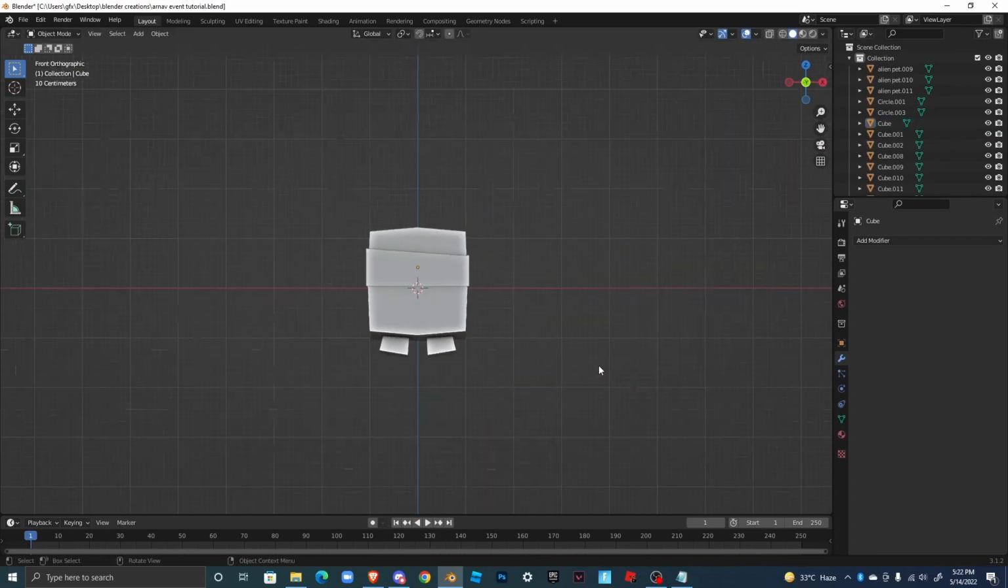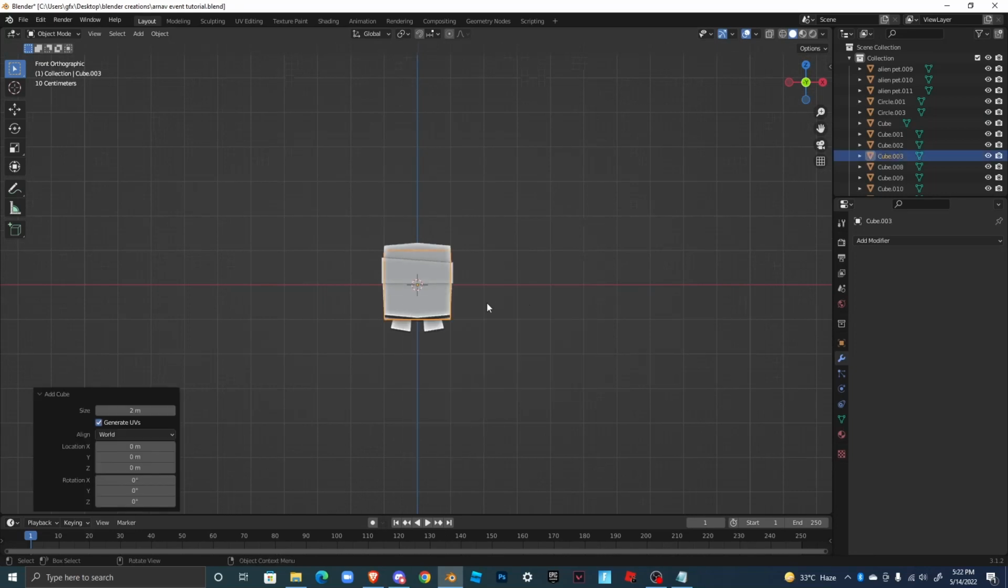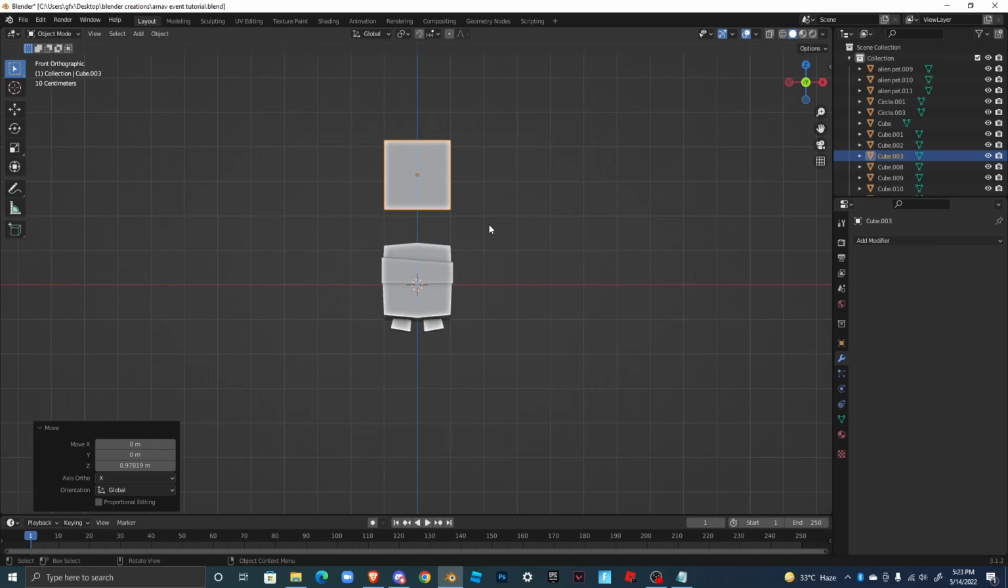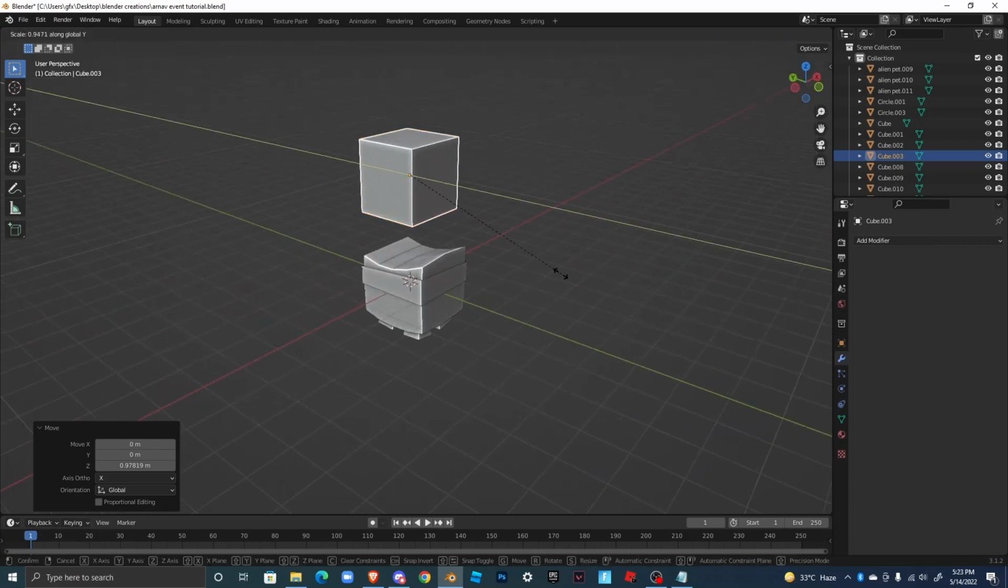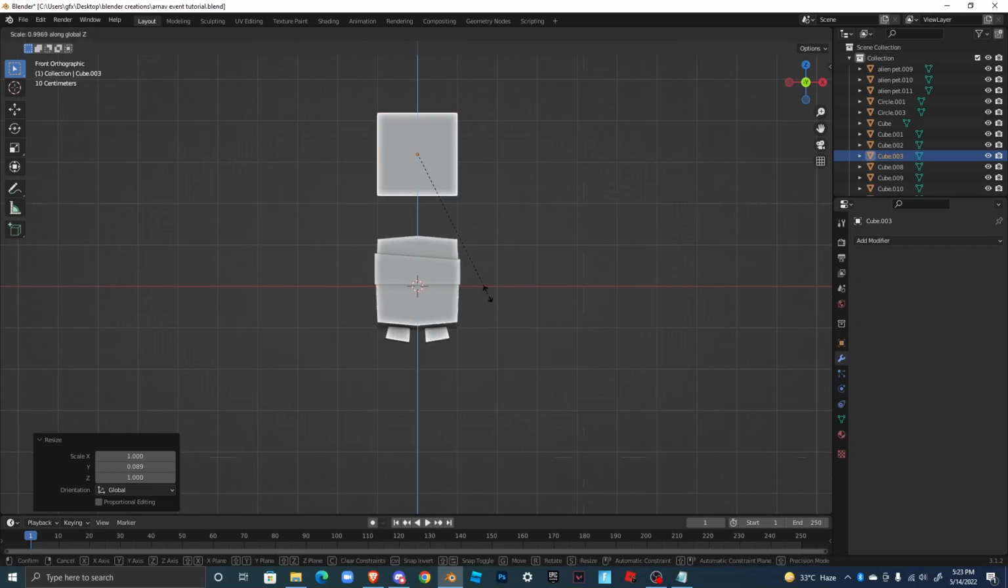Right, next we're going to add the side parts. For that I'll be using a cube again. Now we're going to scale it on the y-axis, make it really thin. Now S and Z.